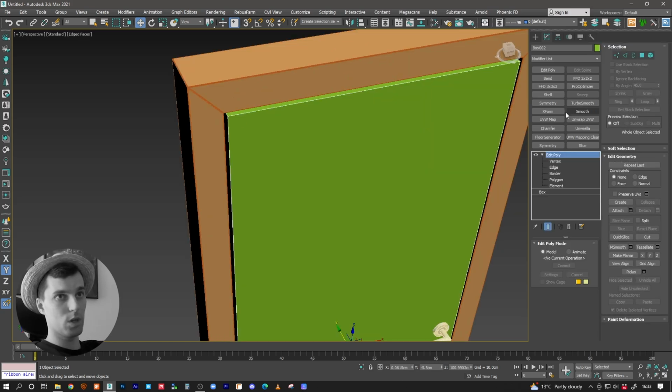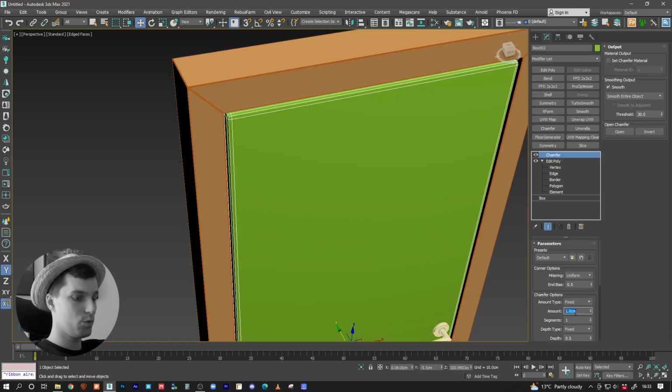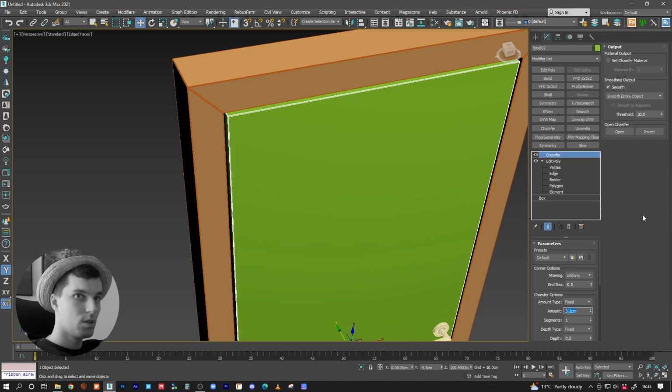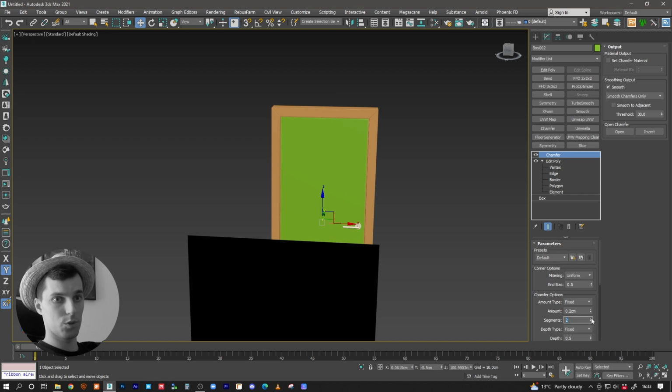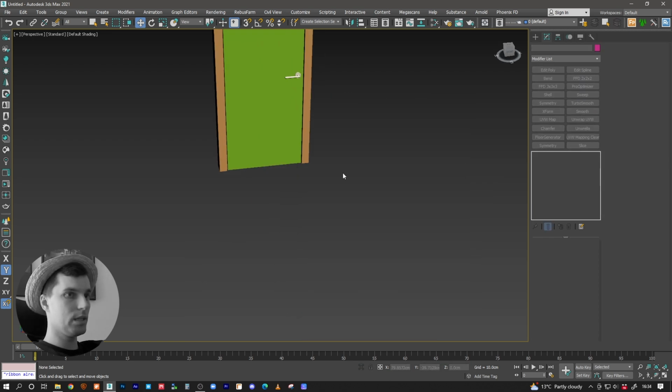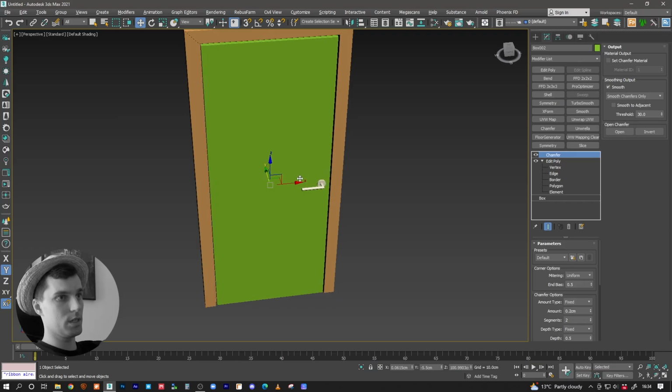I'm just gonna add one more thing, chamfer on the door, and I'm gonna use 0.2. That's more than enough, and I'm gonna do chamfers only, right? So bam, there you go. And I'm just gonna put 2 for now. All right, I'm just gonna delete this geometry here. So this is our door.